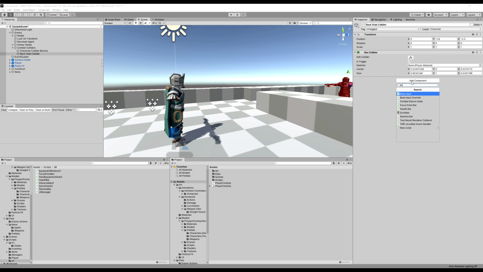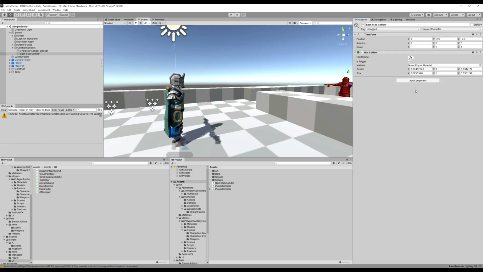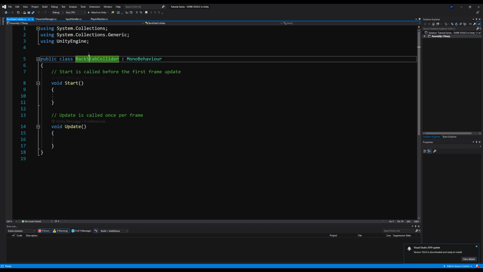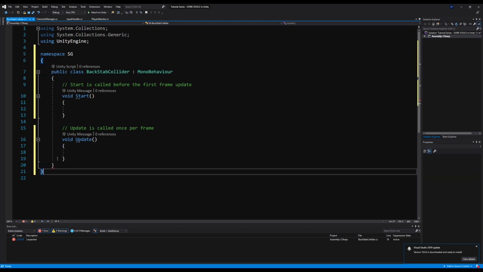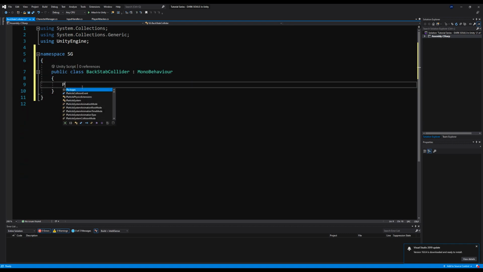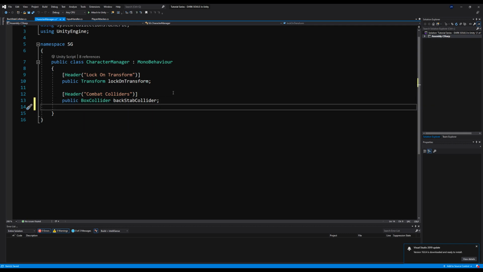First off, let's go over here and make a script called Backstab Collider, and I will show you why. Let's attach that to the backstab collider, the same game object that the box collider is on. Let's throw our namespace up here, SG, and let's erase the start and update functionality. I'm going to say public transform backstabber transform. Actually, backstabber standpoint. So this is where the person who's backstabbing you is going to stand. As we discussed before, we need to lock him in a certain transform.